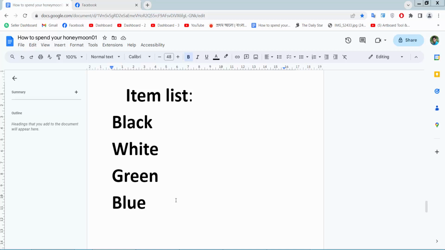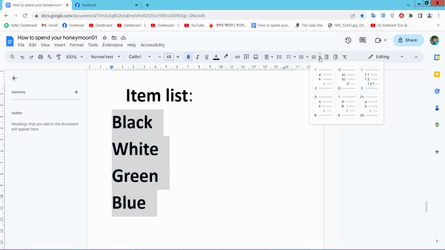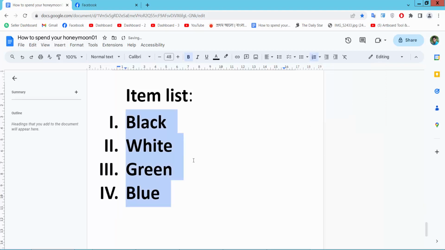Open your Docs file and, dragging your mouse, select your text area to add numbering. Now here you will find this number list option. Click this number list triangle and you can choose any of these number lists. This one is Roman numeric numbering.